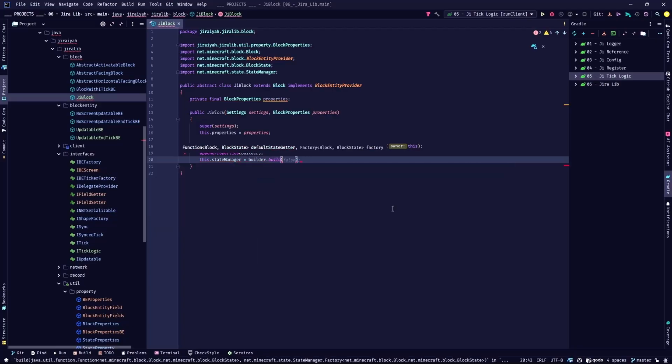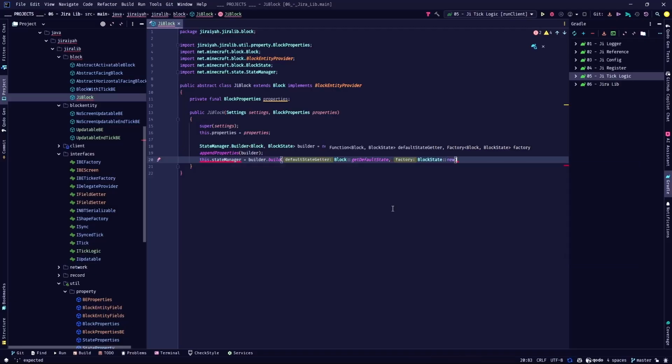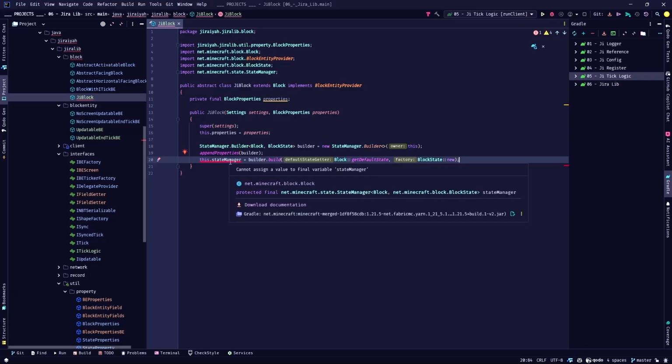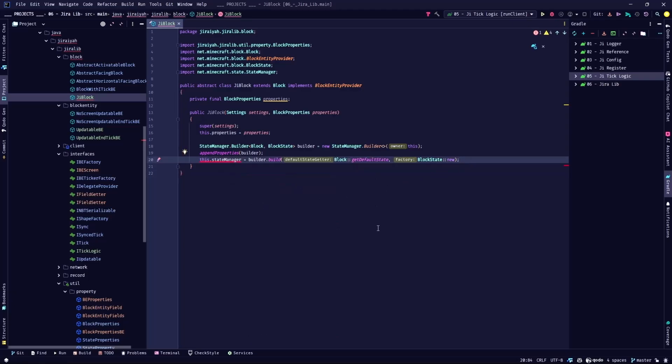Now after that, we say this.stateManager, this belongs to the block itself, equals builder.build. Now we want the block and the default state and block state new. Basically here we are saying, hey, we want a new block state with the default state of this block, and this will say that cannot assign a value to final variable stateManager. Can I use access widener because this is final? I will take a look at that.